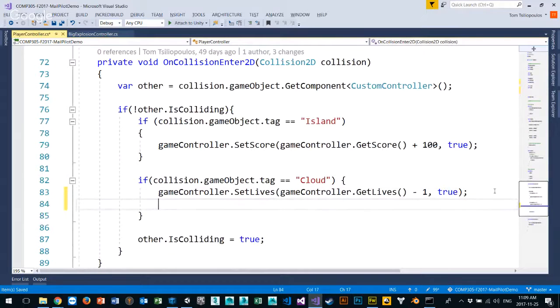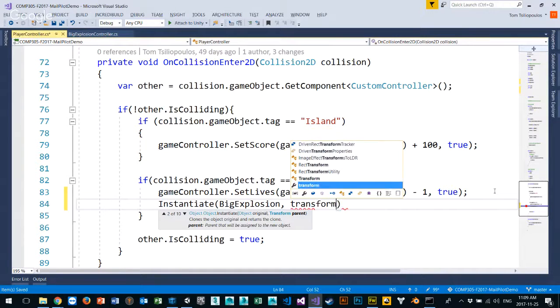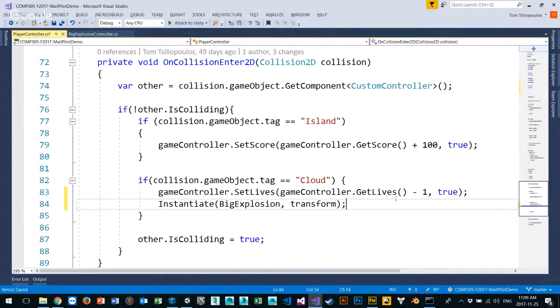So I'm going to say instantiate big explosion. And then the location is important, which is I want to make it so that it is the transform of this object itself. So wherever this object is, I'm going to pass in the transform, the location, rotation, and scale of the plane, and it's going to appear there. That's where the explosion is going to appear. So I'm going to instantiate a big explosion every time I hit a cloud.